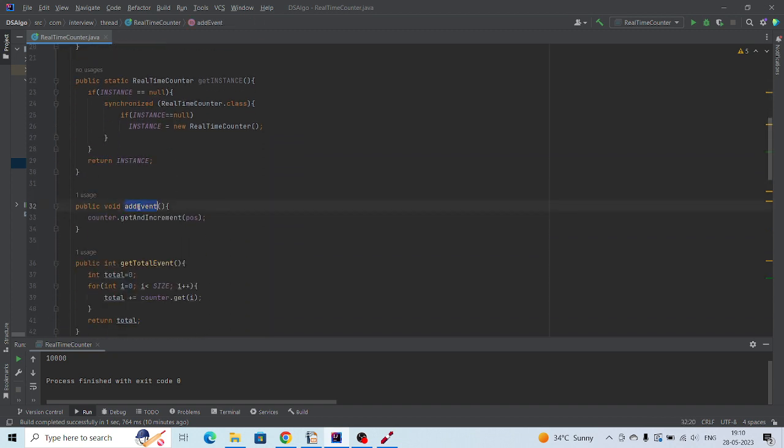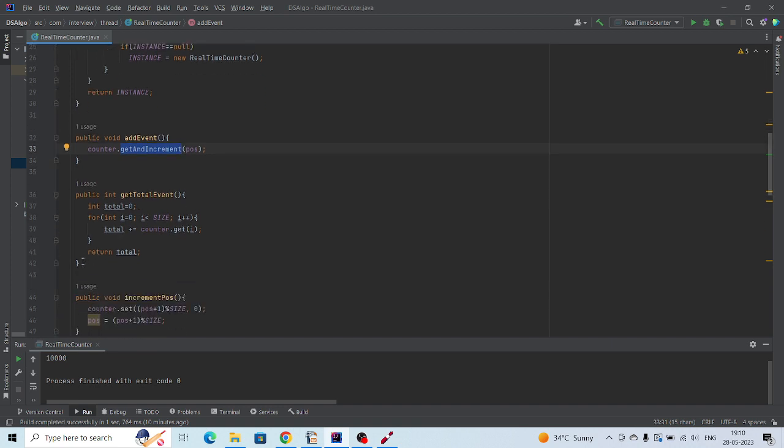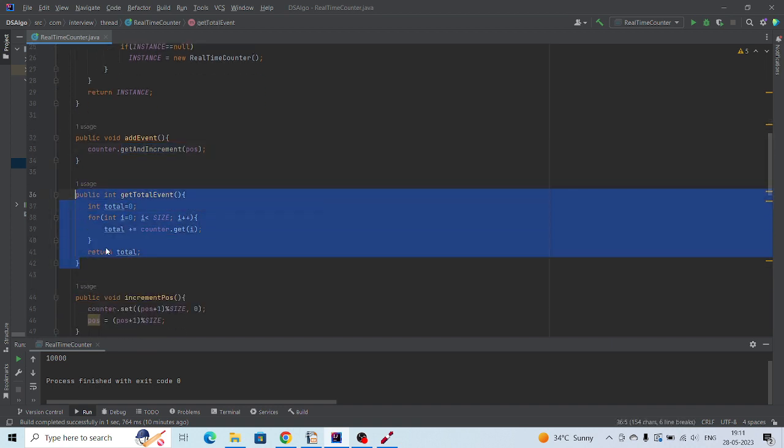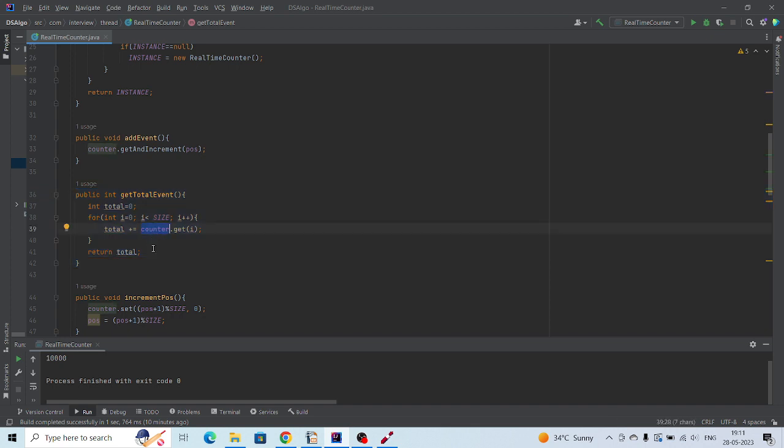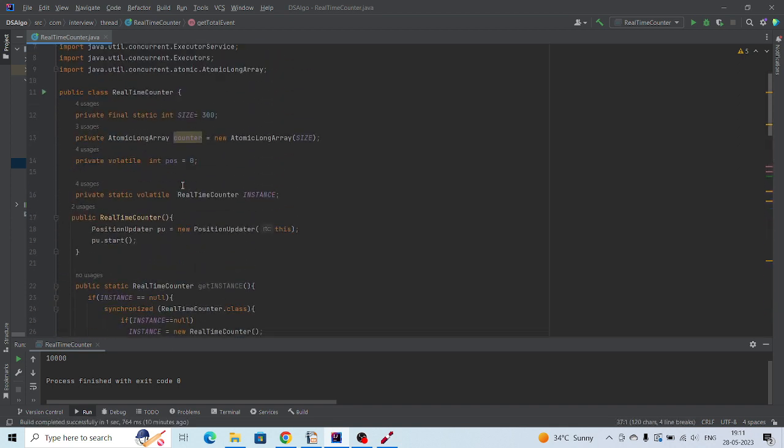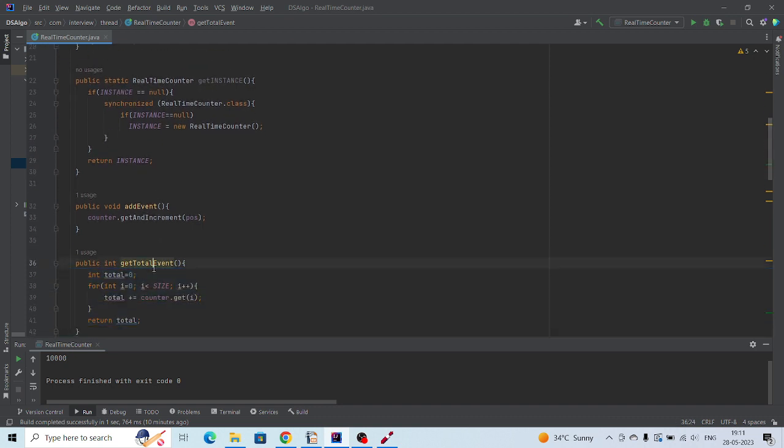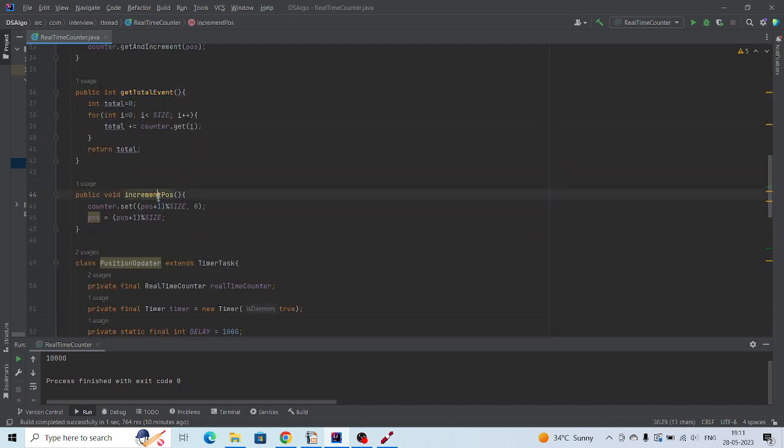Here again there are addEvent and totalEvent. AddEvent is nothing but, whatever the current position of the counter is, it will increment it. And for totalEvent, whenever we want the total events, we have to iterate over every index of the array, get the value of every index, add them up and return it. Okay, so addEvent, getTotalEvent, and update position updaters, right? I hope you have a clear idea.